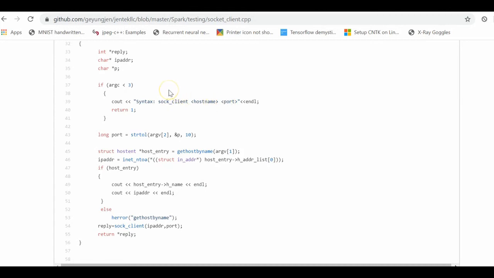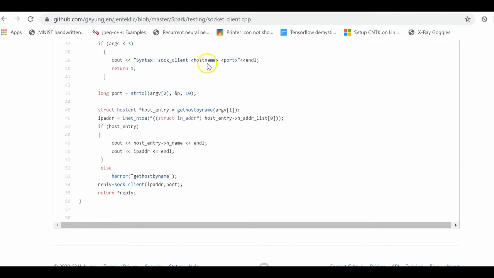If you provide fewer than the two additional command line arguments, it will exit and display the name of the client program, the host name and the port, reminding you that you need to supply the host name or IP address and the port number. If you do supply them, it will capture the port number and assign it to the long integer variable port.